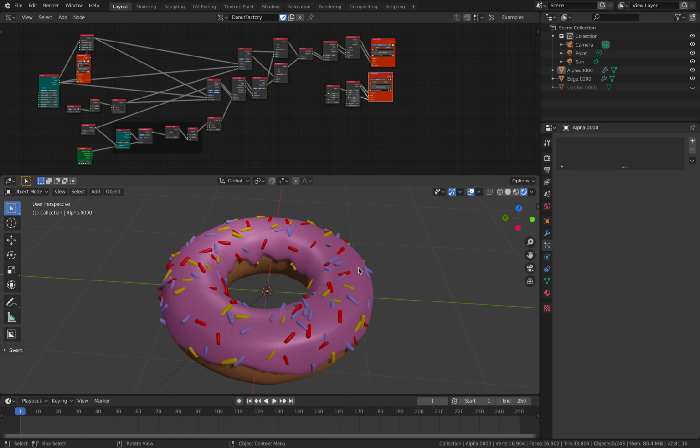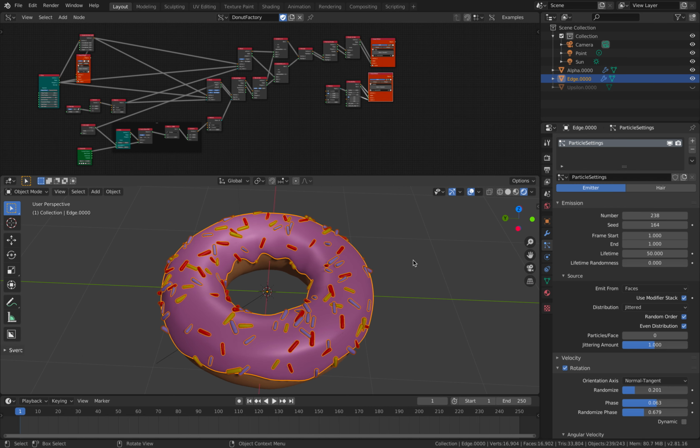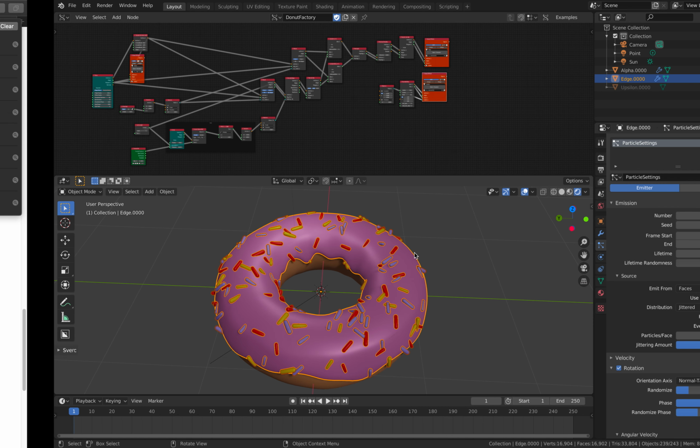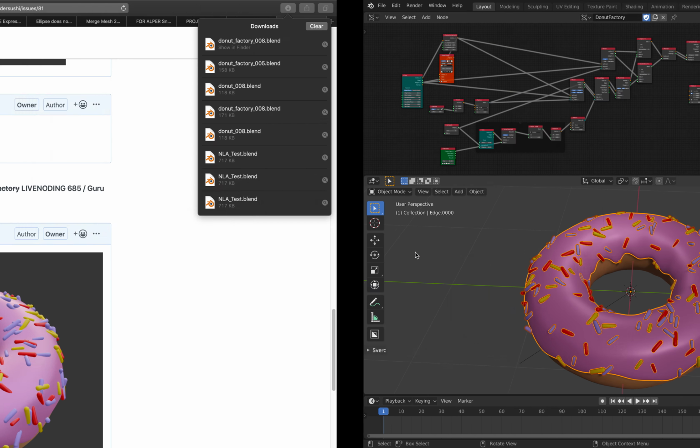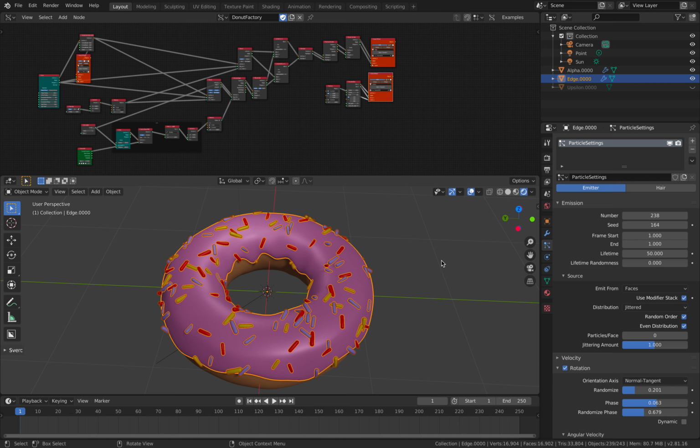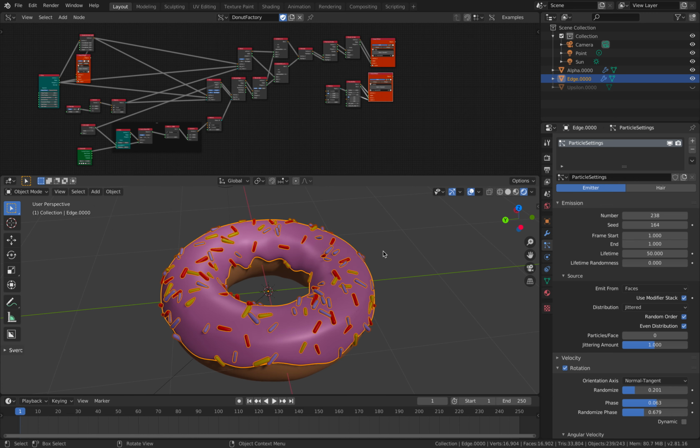So there you go. That's a procedural donut updated for 2019. Feel free to download it from here, make some changes. Yeah, hopefully you find this interesting.